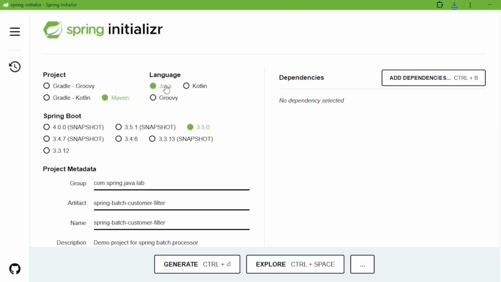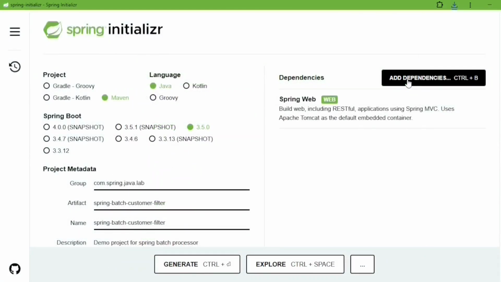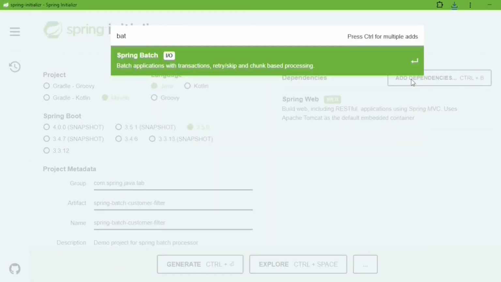So here I have selected the language as Java with the project type as Maven. Next, we will be focusing on adding the dependencies. So here I will be adding the web dependency. This will provide the embedded Tomcat server to run the application. Next, we will be adding the batch dependency as this is a Spring Batch project.